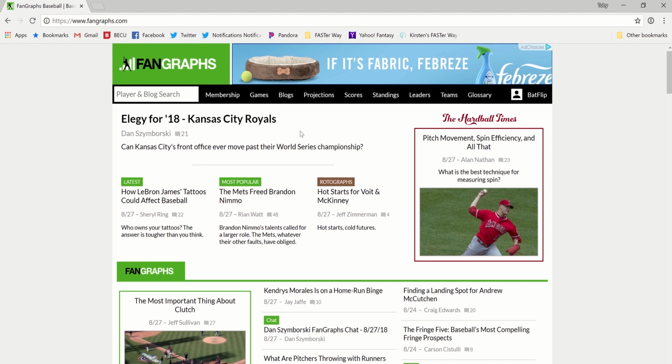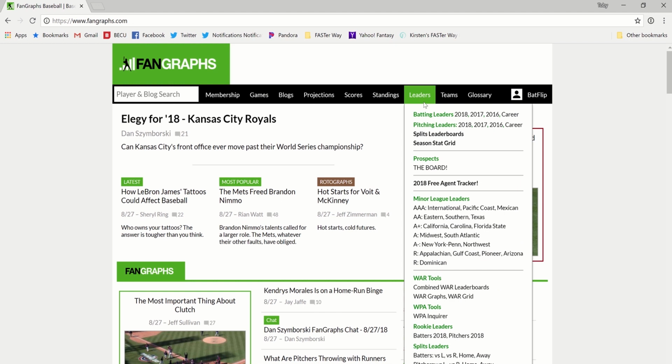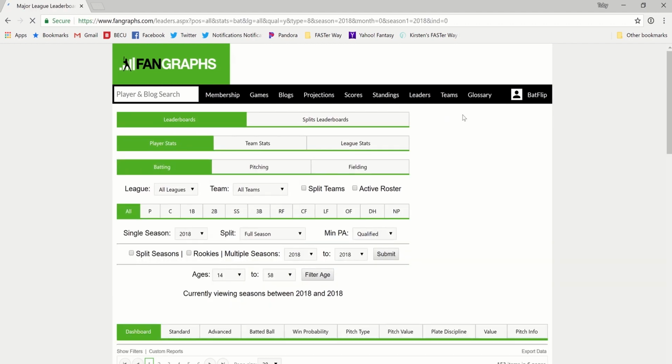So what you're going to do to create your customized leaderboard is go up to leaders right up here. And then depending on whether you want to create one for batters or for pitchers, hitters or pitchers, you just choose the leaderboard that you want. So I'm going to go to hitters. I'm going to click right here on 2018 hitters.